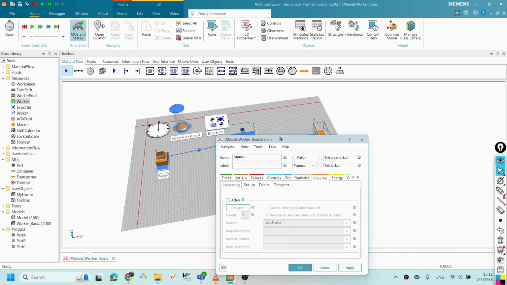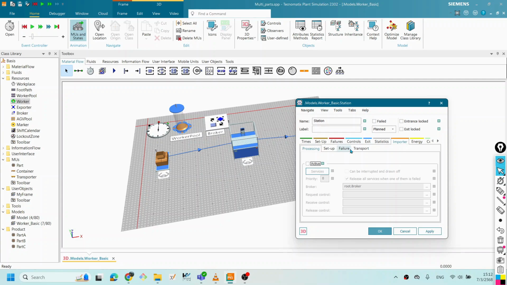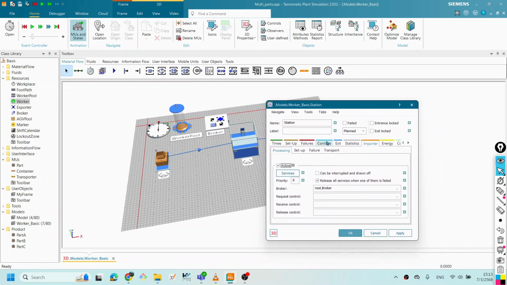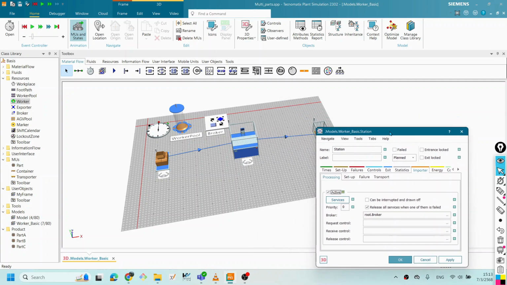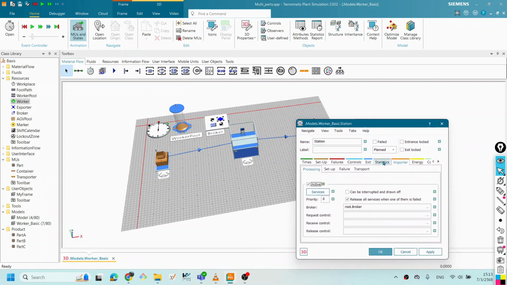Okay. And this one is the transporter. This one is the station, and the state and the importer can be processing, set up, failure, transport, right? If I select processing, I click on active, right? I set it by manual. It's a different case, right?